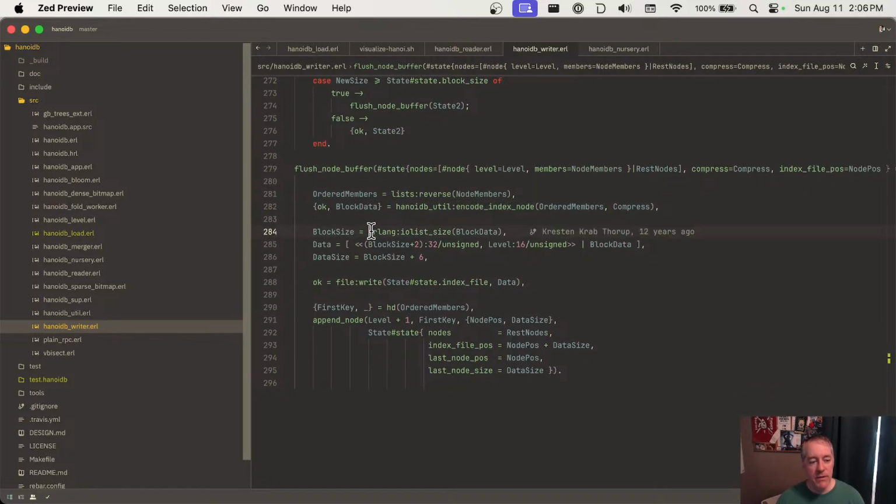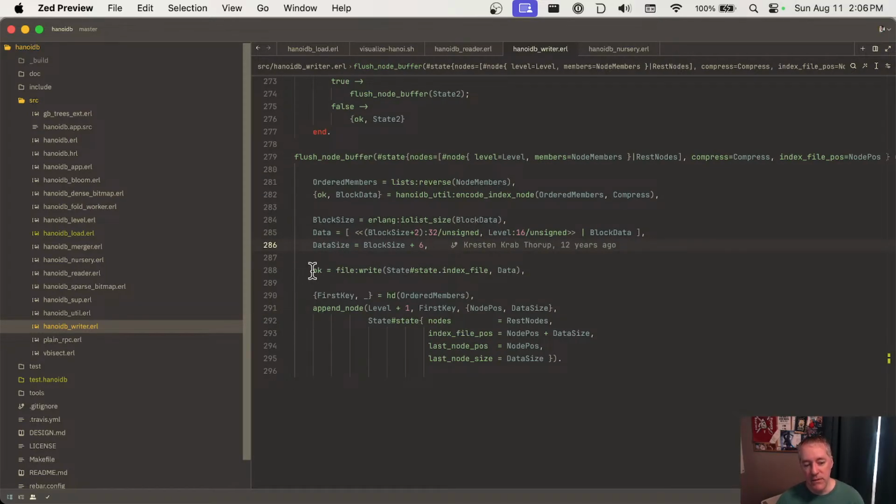Okay, and then it's going to capture, and that's why it does it in RAM, is that it's going to capture the actual size of the encoded, and that becomes the head of the block, right? So this is stuff that we've decoded before. And then the total data size is that, you know, the block size plus the 6 bytes on the front to tell how big the block is and what level it is. Okay, and then it's like, okay, write this to the data file.